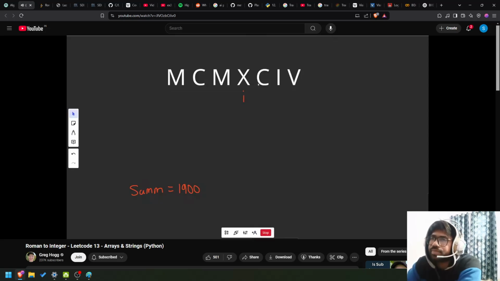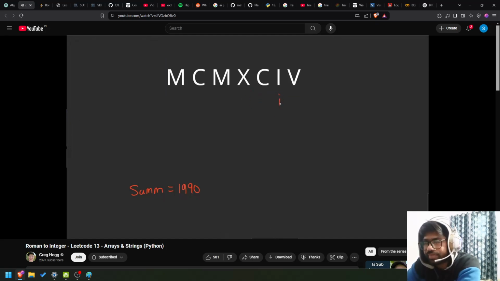Now the same thing happens here. We actually know that C has a value of 100, which is bigger than X, which is 10. And so you're going to add the difference. So you would add 100 minus 10, which is 90. So you're going to get an additional 90, 1990 so far. And again, in this case, we did our subtraction piece. We used both the X and the C together. You want to move your index over 2 positions.